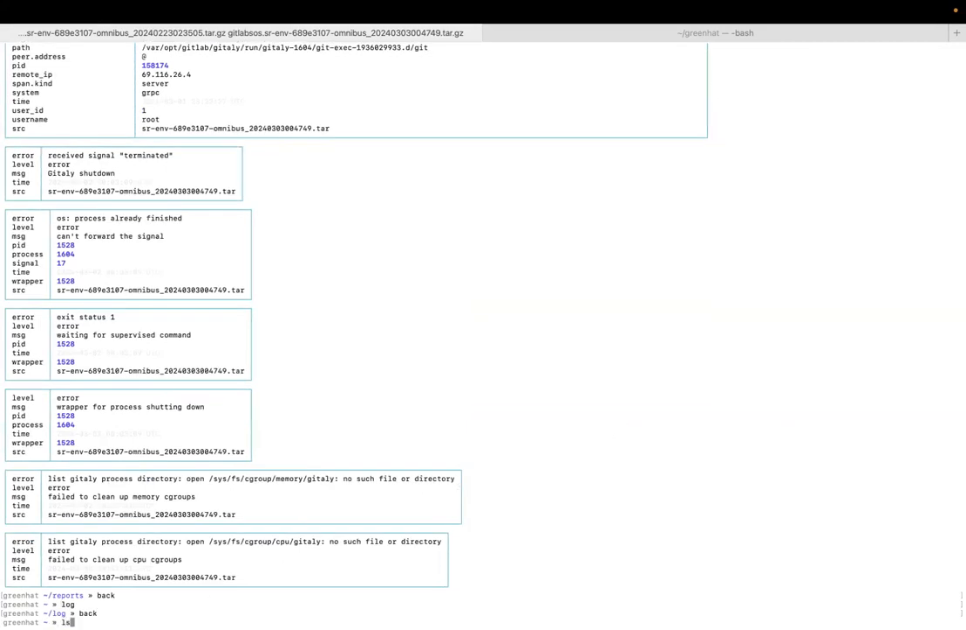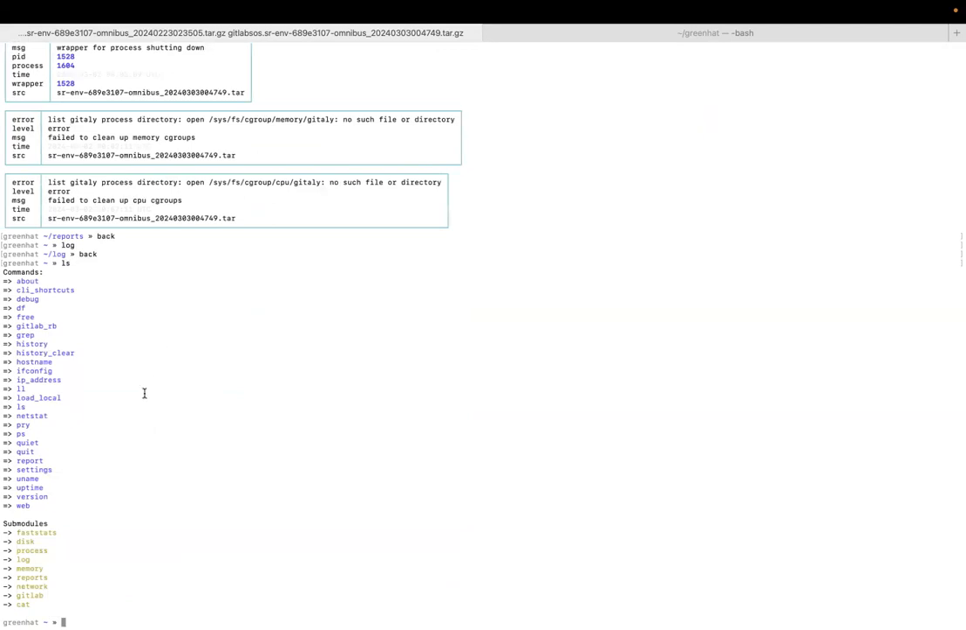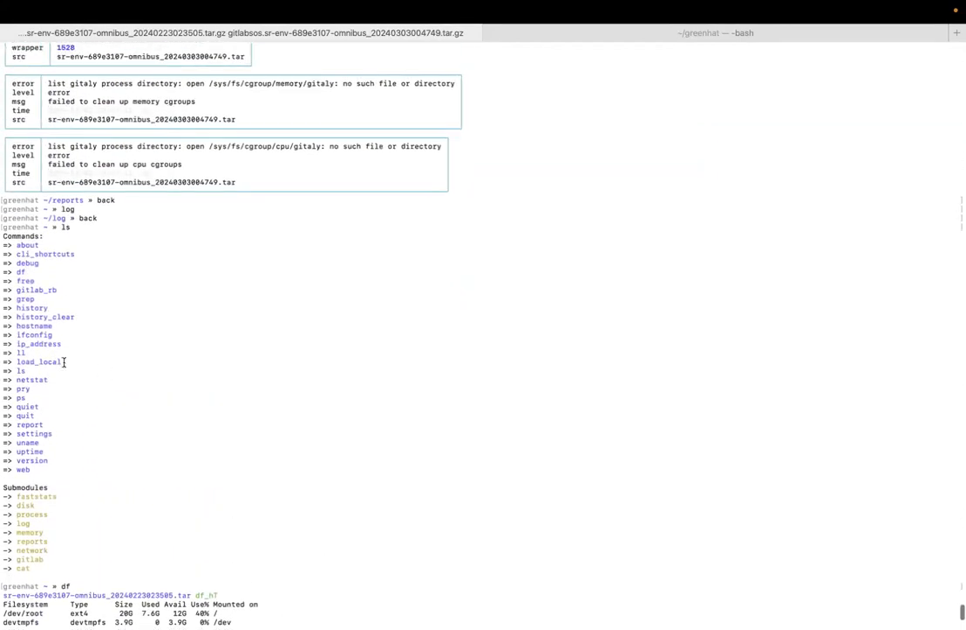Okay, so now we'll break it down. When you're in this top menu, there's commands and submodules, and I'm just going to highlight a couple of the commands here. This section is a mix of things like df that just emulate what would happen if you run that command in the terminal on the server. So if you run df, you get this output for both SOS tar files or tarballs.